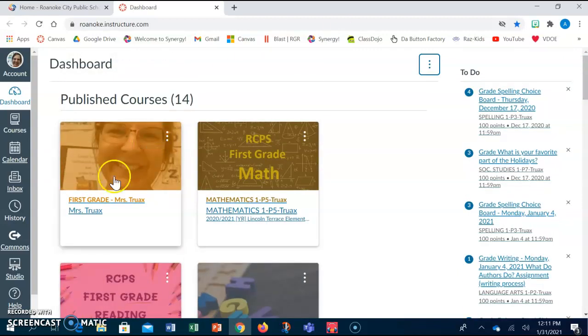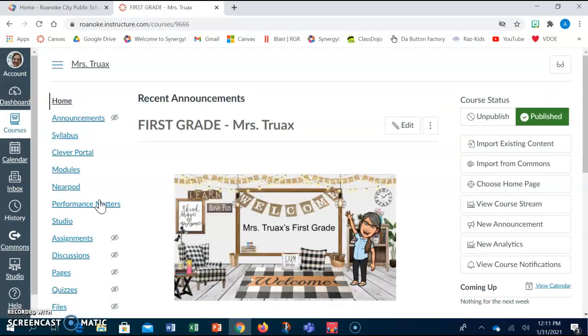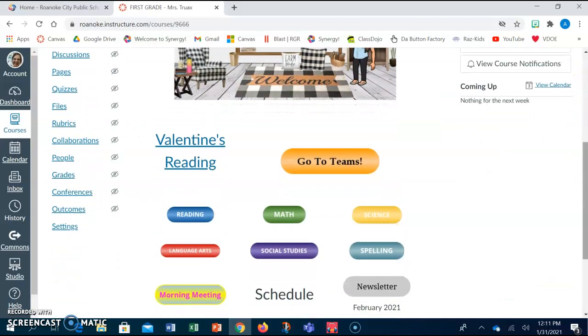Okay, so you're going to click first on Mrs. Truax's first grade classroom here. This is first grade Mrs. Truax. Once you're on this page, you can either scroll from the right-hand side over here, or you can just move the page down by moving your finger up on the screen if your touch screen is working.